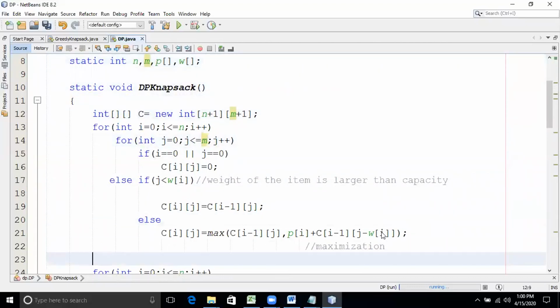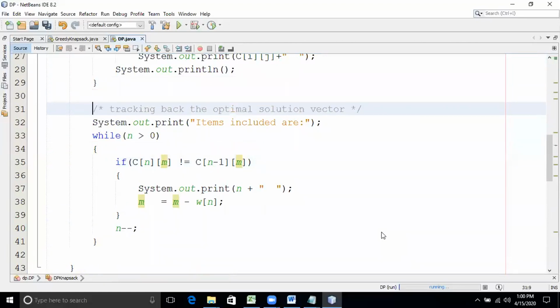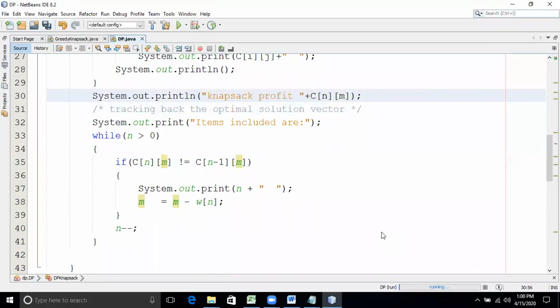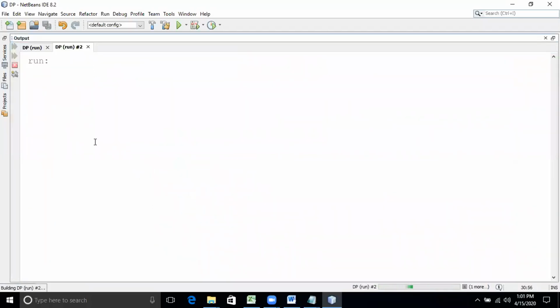Or else, shall I print before item selection? I can print that, no? Yeah, that can be done. I'll print here, because you're using the reverse for loop, so n is changing. Yeah, correct. Thank you. So I'll run now.